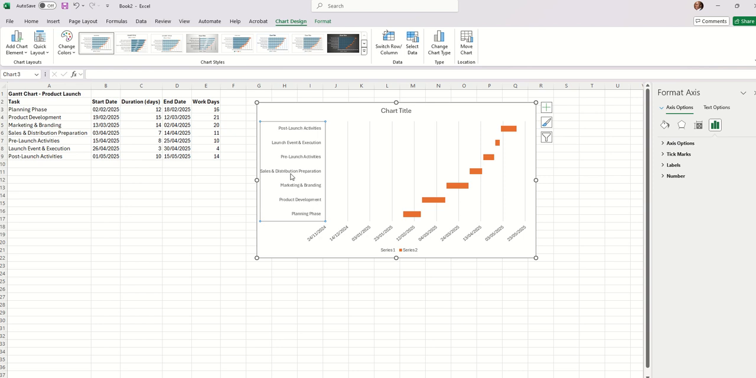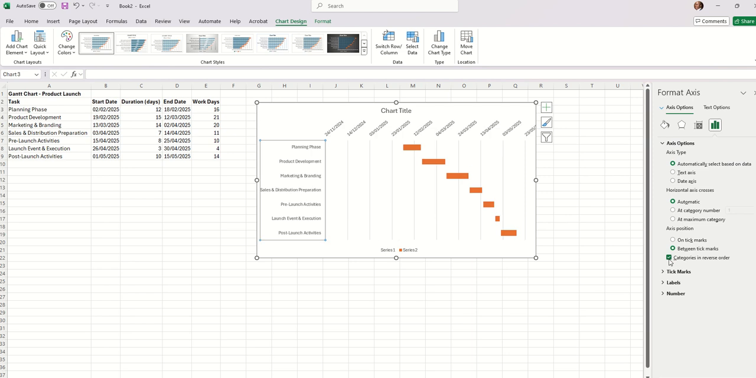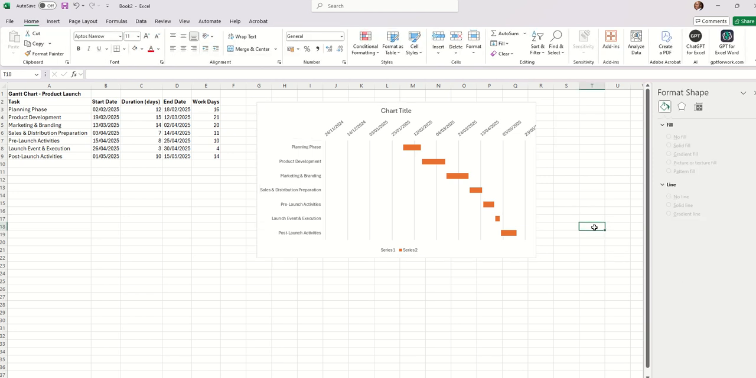Let me double click on that. Let's go to axis options, and then we say categories in reverse order. Once we put reverse order on, you see on your right that it has changed. So we are in a better way. Okay, so that's basically now taking shape.